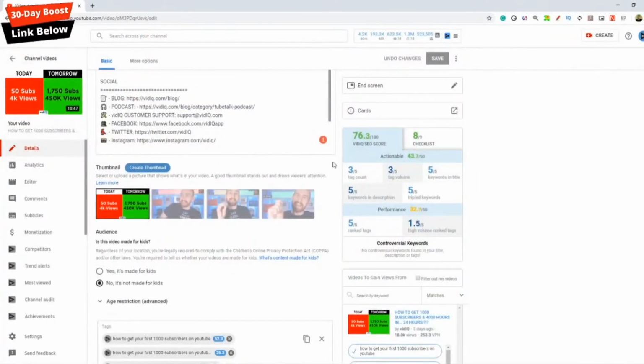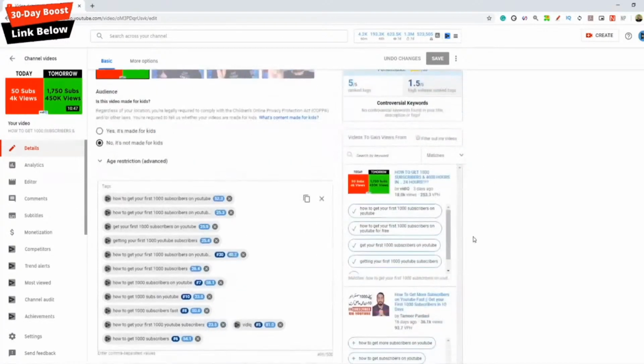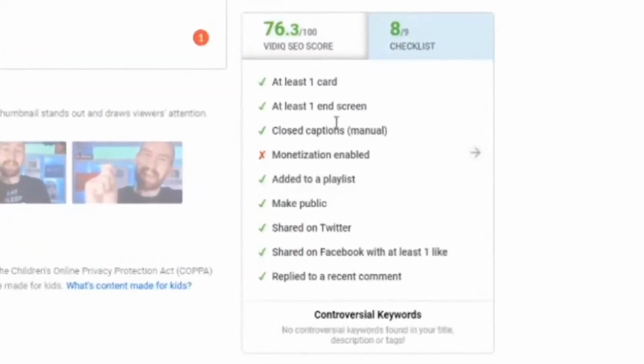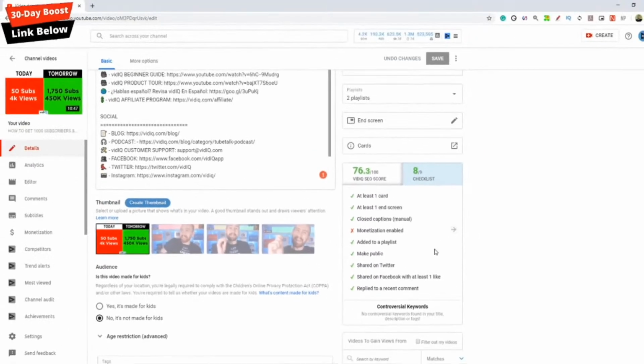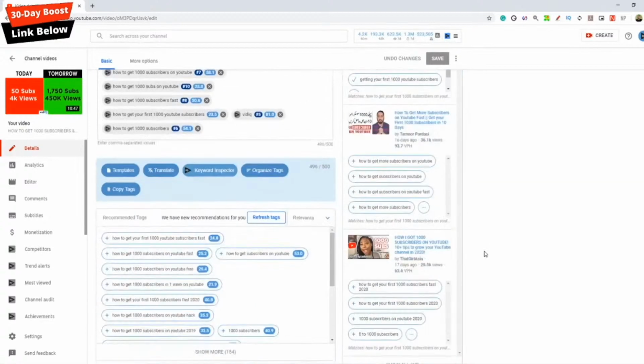As we scroll further down, a lot of vidIQ SEO scores are right here. We've even got the checklist. Let me make sure that I've done everything. Have I got a card? Have I got an end screen? We don't enable monetization, so I'm obviously going to see the X. Have I shared it on Twitter, made it public, etc.? So we're just keeping you on track, a nice little running track to make sure that you're ticking all the right boxes and all the right marks here.